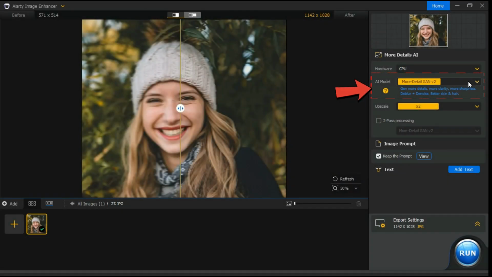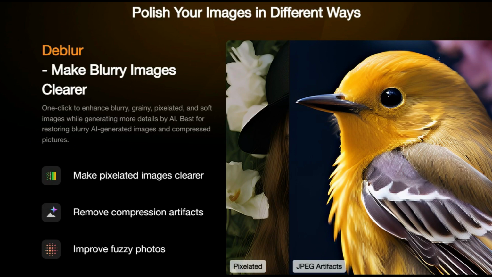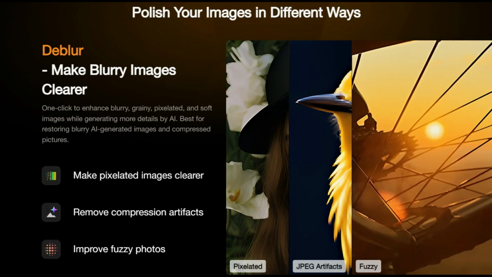Step 2. All AI models are available here, and they can help enhance quality while fixing imperfections. For instance, this model, More Detail GAN version 2, generates more details, more clarity, more sharpness. It effectively addresses blurring, noise, and pixelation issues in bad quality images downloaded online.